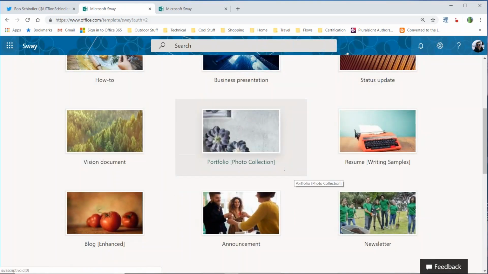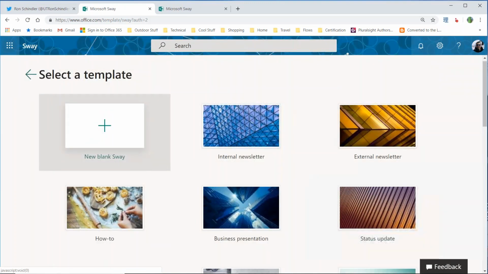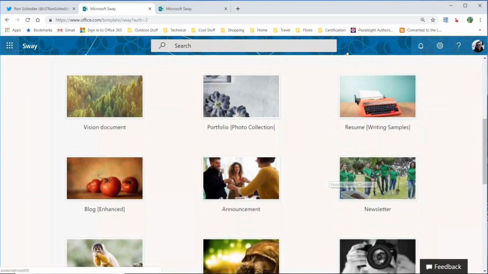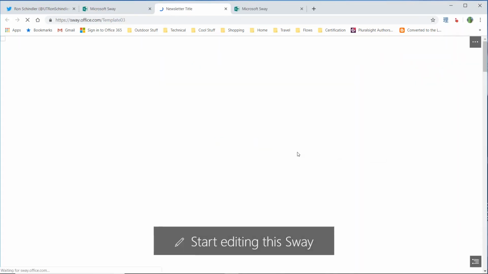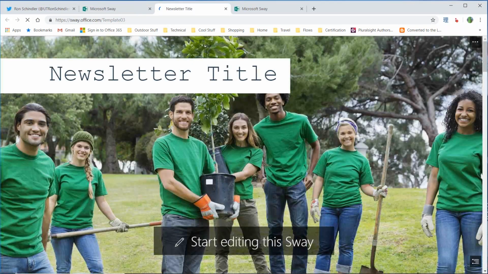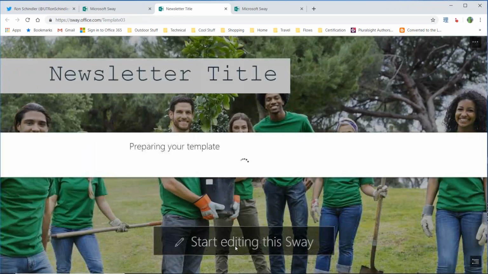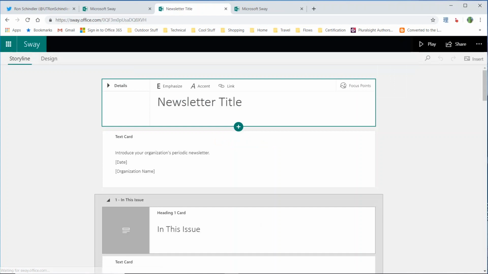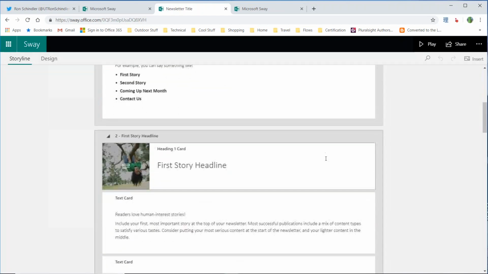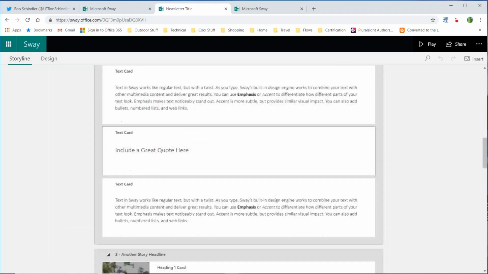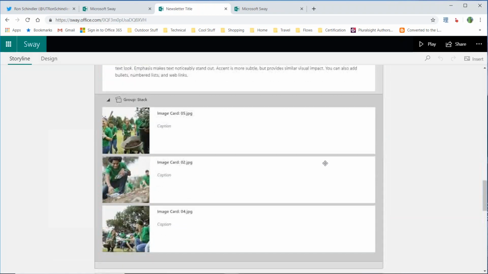For instance, these newsletters, there's a few of them. There's this newsletter here, there's an internal and external newsletter, and they're all kind of the same but have different pieces to them. So if you're having writer's block, you can go into one of these newsletter layouts and start editing it. And what you'll get is you'll get to see how they've made one. And then you can decide, is that really what I need?